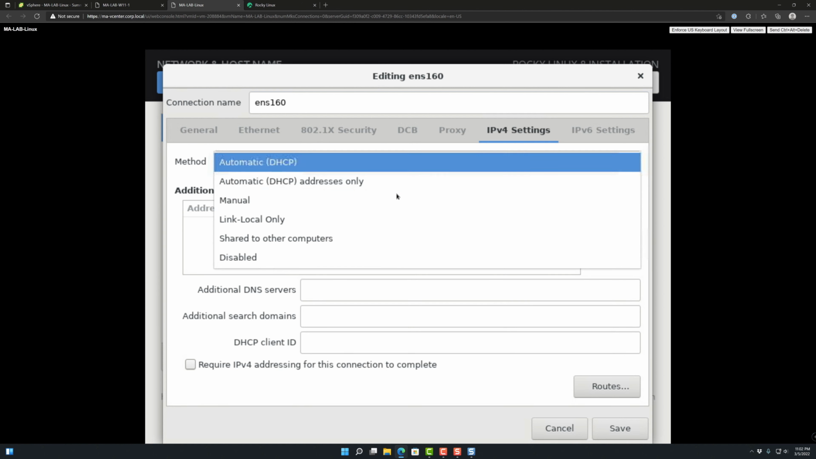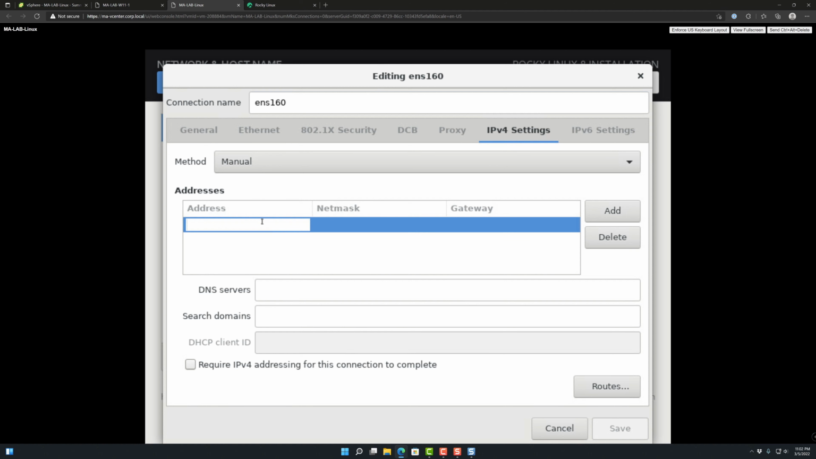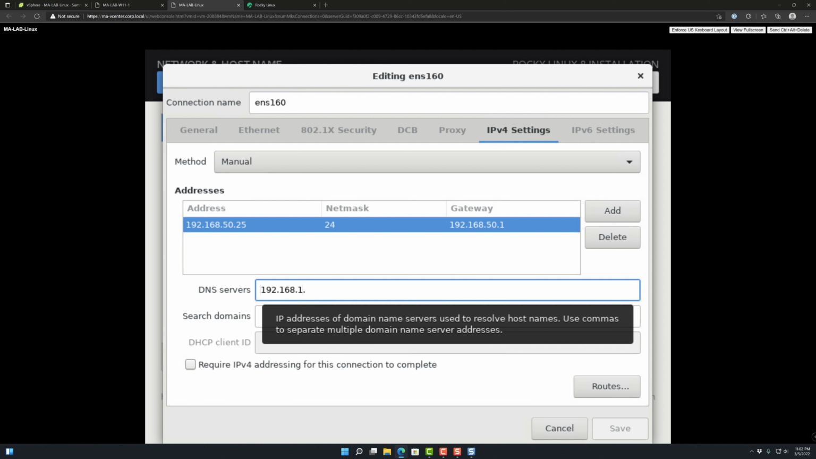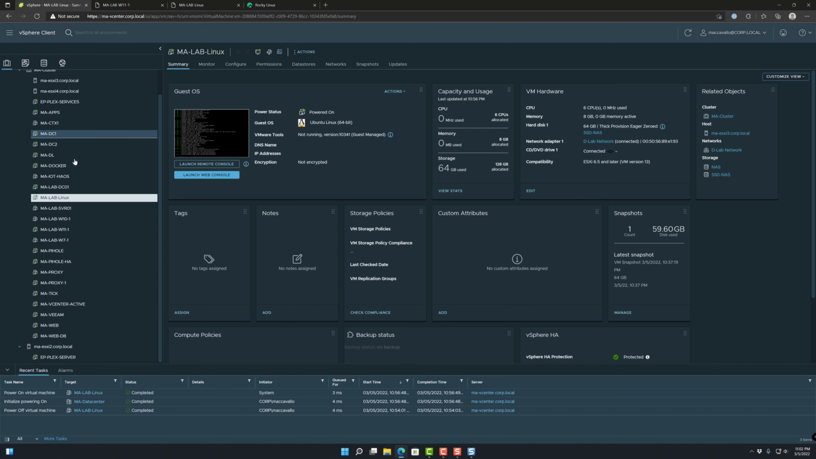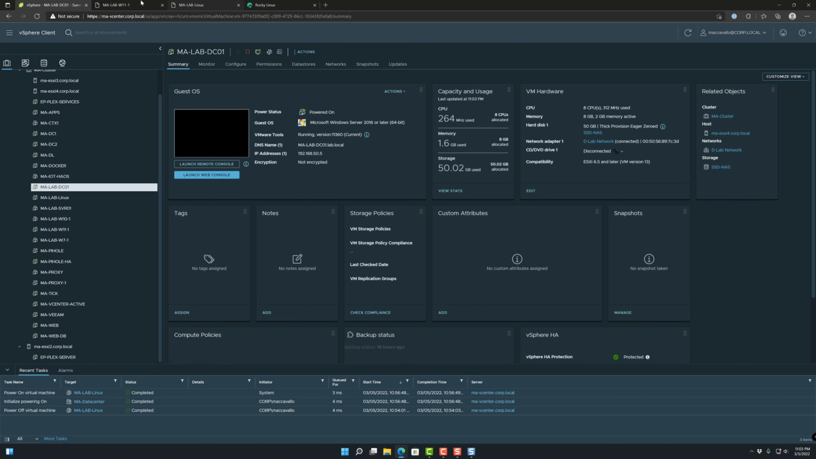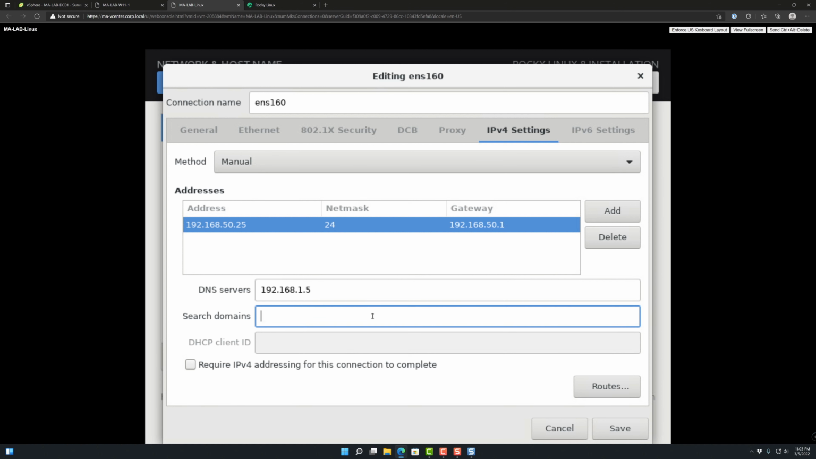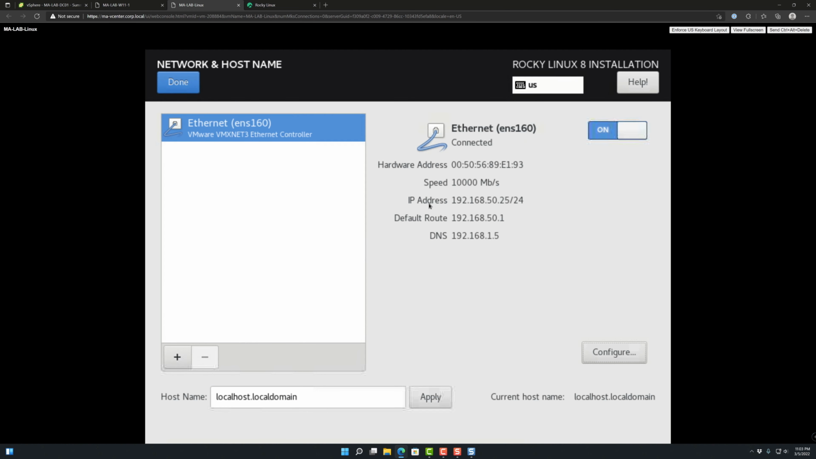Actually, I'll set it statically just so you can see what it looks like. Manual. 25, 24. There's your gateway. It's 5. Just going to check and see what our DNS server is in here. Yes, it's 5. Okay, 5. Web.local is our search domain. I'm going to hit save, and this should say I'm still connected.